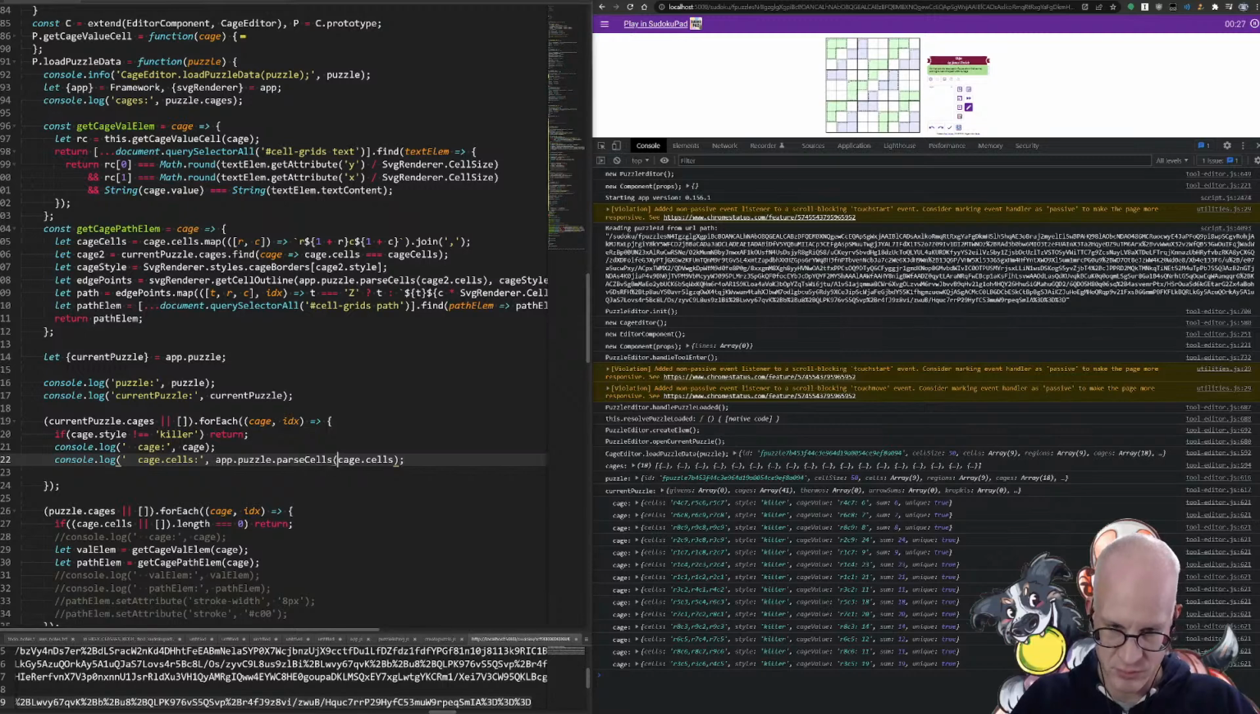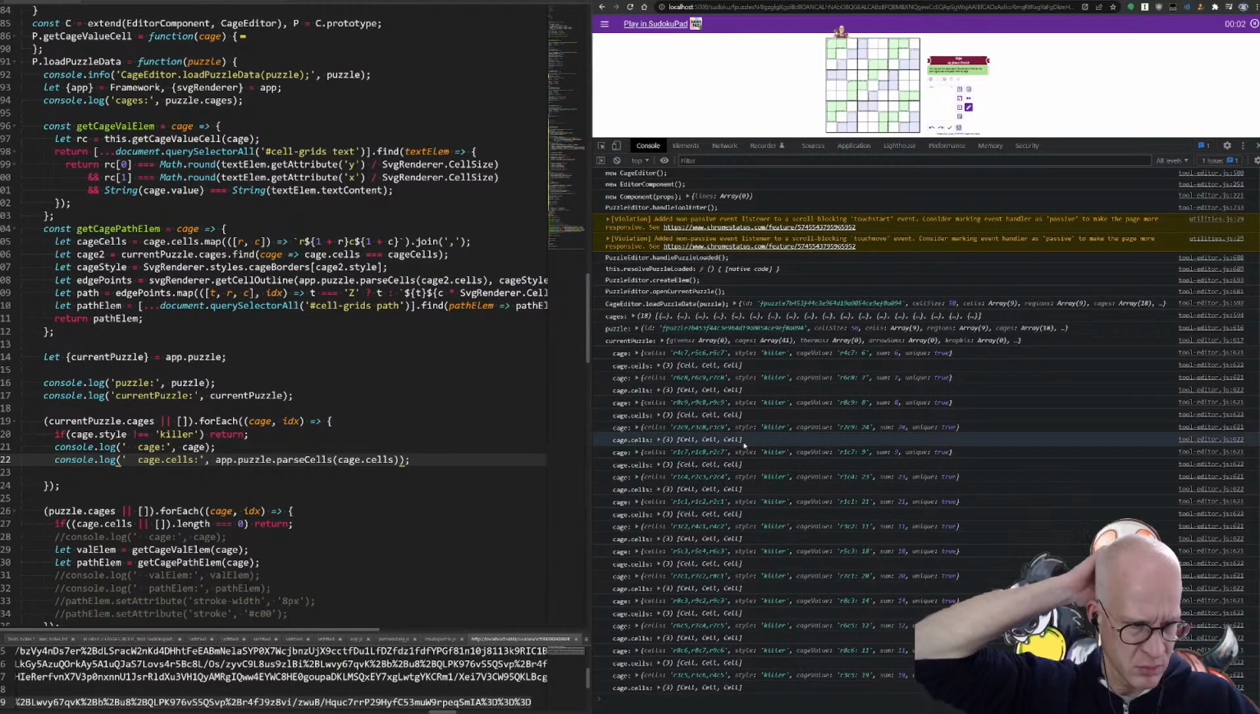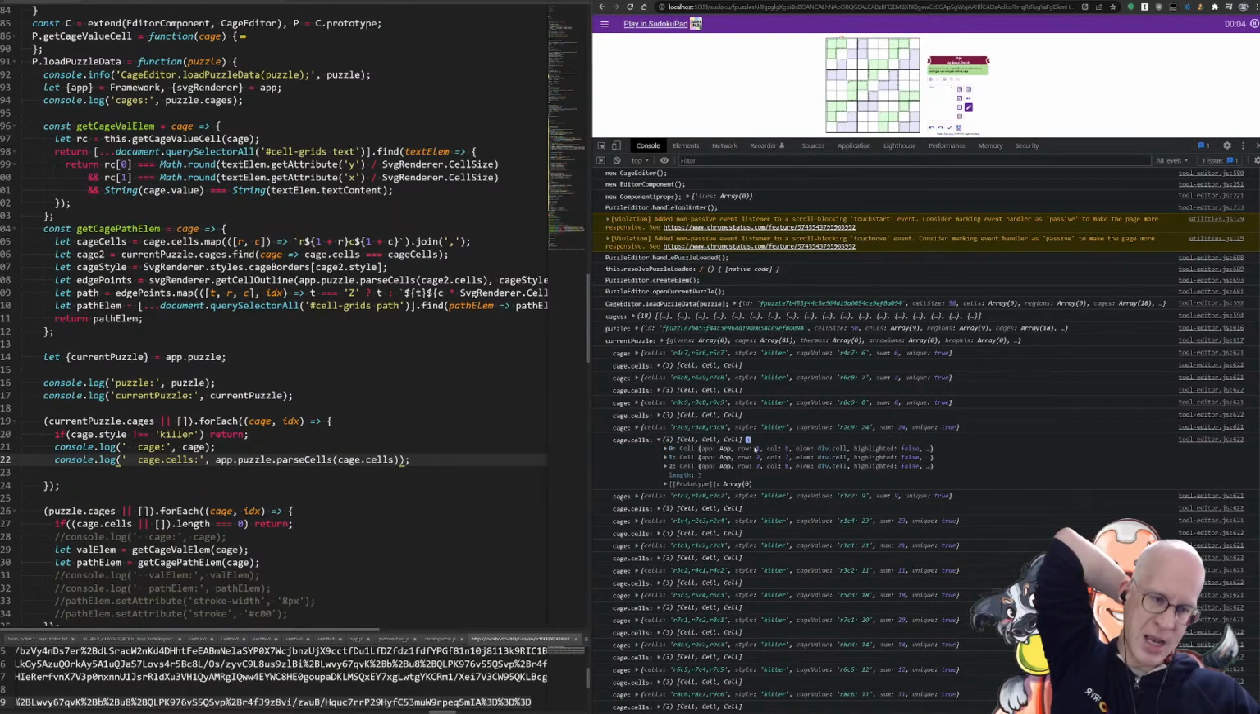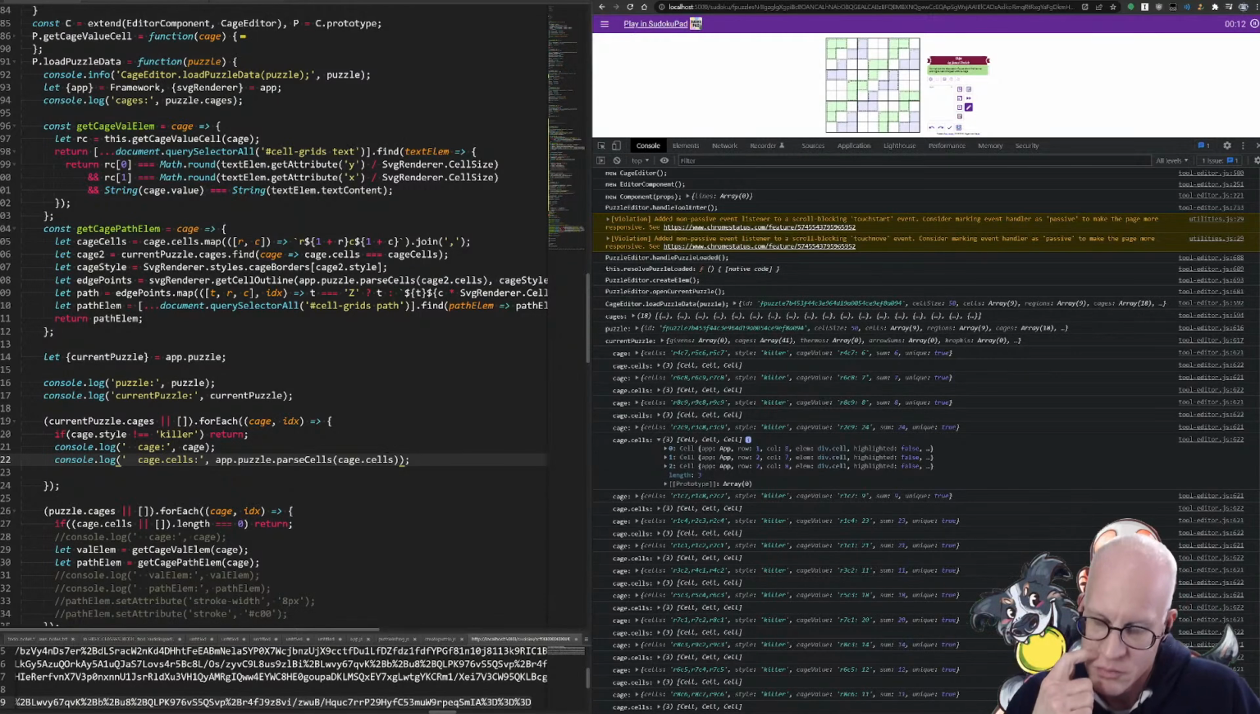Just this. And that gets us actual cell objects, not just coordinate references. Interesting. So if we work off these, we don't have to do this up here at all. Or at least we don't have to do the cage 2 detection part.